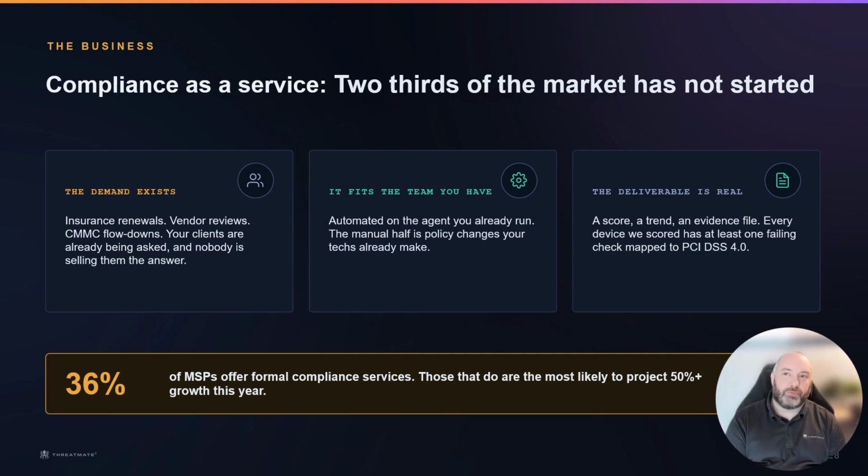And just to add to that, from an implementation perspective, we've talked about the demand. The demand exists, right? Insurance renewals are happening, vendor reviews, CMMC, etc. Your clients are already being asked, whether they know it or not, for a service exactly like this. But even better than that, this fits the team you already have. There's no additional specialization or knowledge or context that the team needs to have. And even from a technology perspective, this is already on the agent that you already have. This is prime for your team as well, right? They understand Windows, they understand group policy, they understand how these things work together. They've been working on this for years, but packaging it up to be compliance as a service is the big movement here, because the market and others are demanding this information.